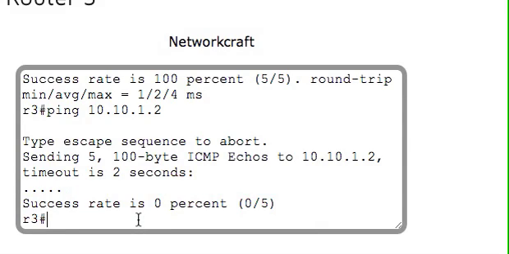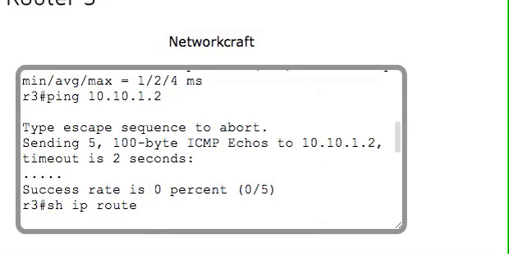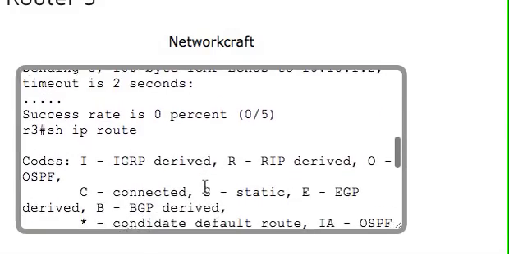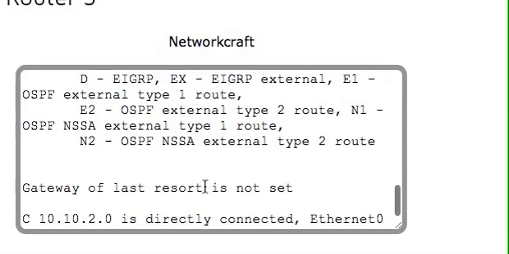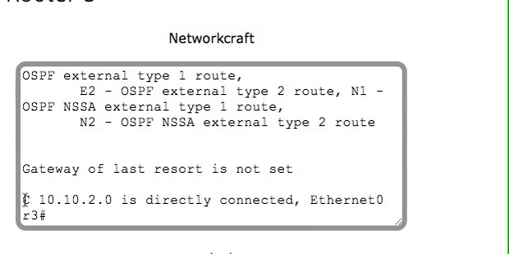So if we look at the routing table, we can do that with the show IP route command. Okay. That command, you see that we have a directly connected route. 10.10.2.0 is directly connected via Ethernet 0. But we don't have a route to the 10.10.1 network.